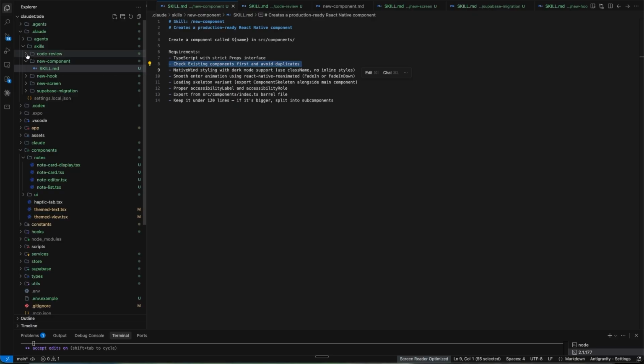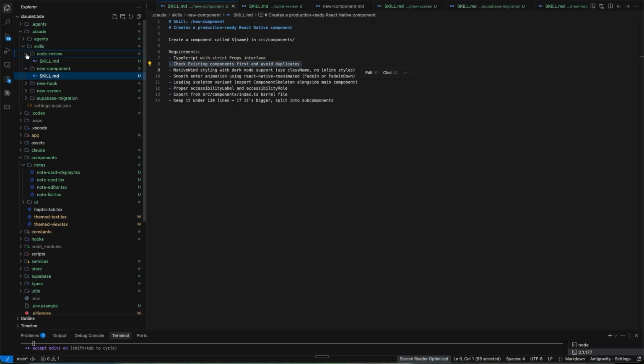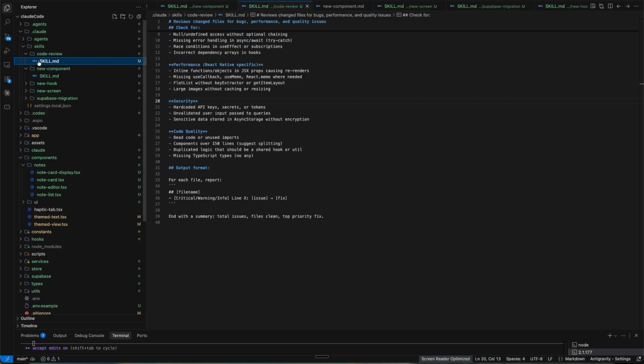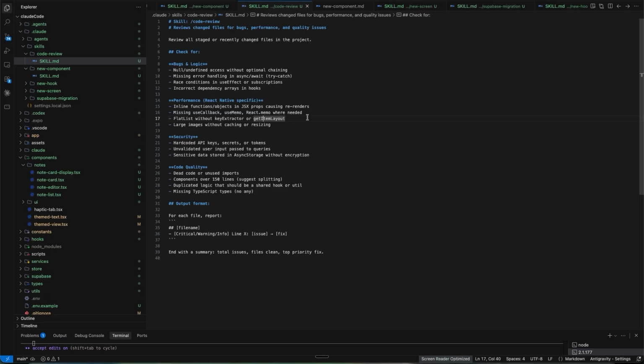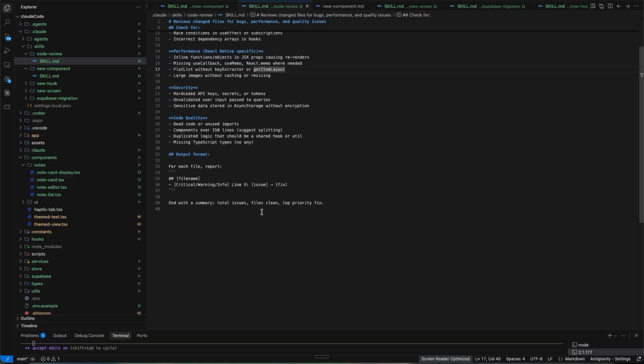Here you can also see that I have added a new skill, which is a code review skill. In the last video, we created these 4 skills: for a new component, for a new screen, for adding a new hook, and for Supabase migration. But I also added one more skill for code review, and this skill will provide the result with a proper output format. And this is the format.